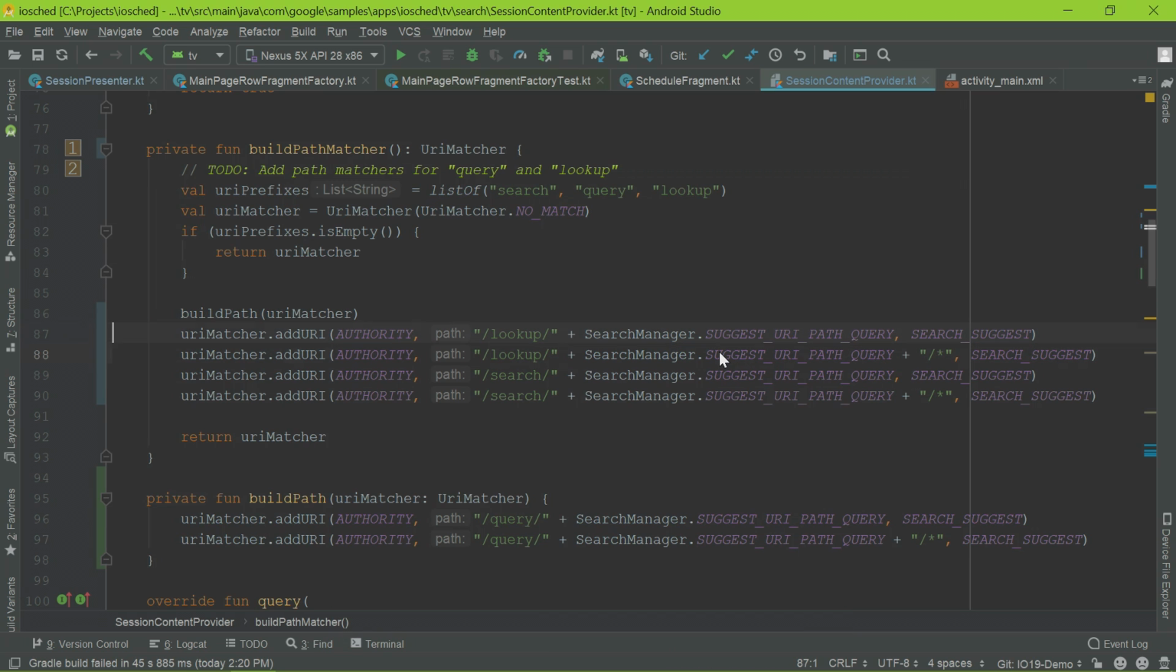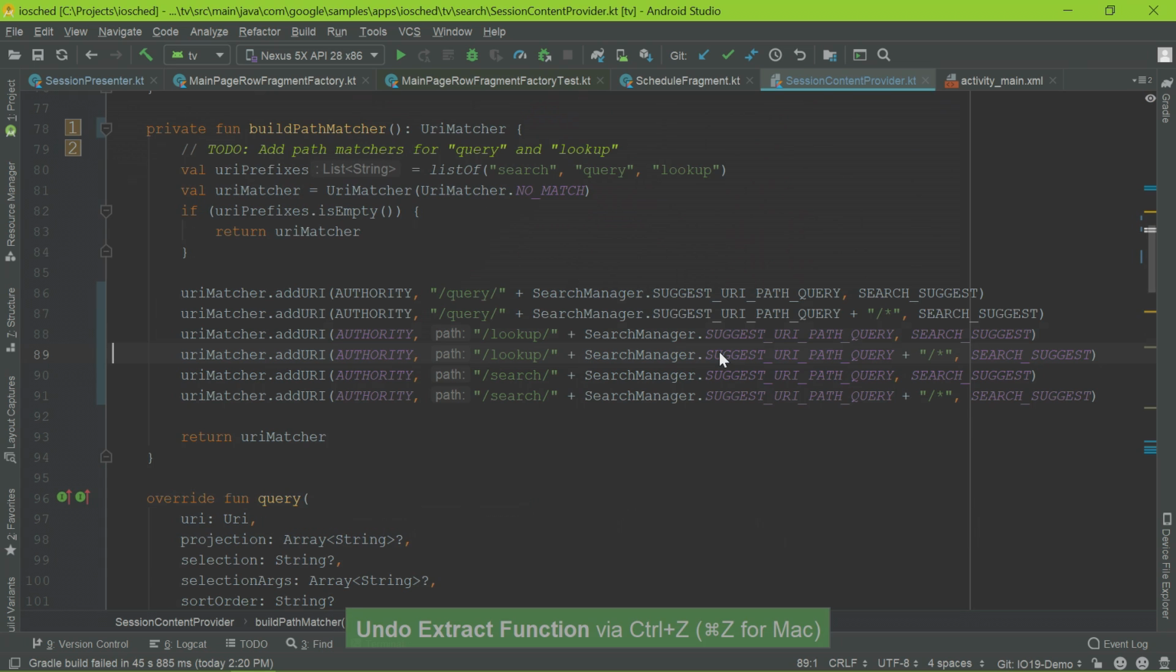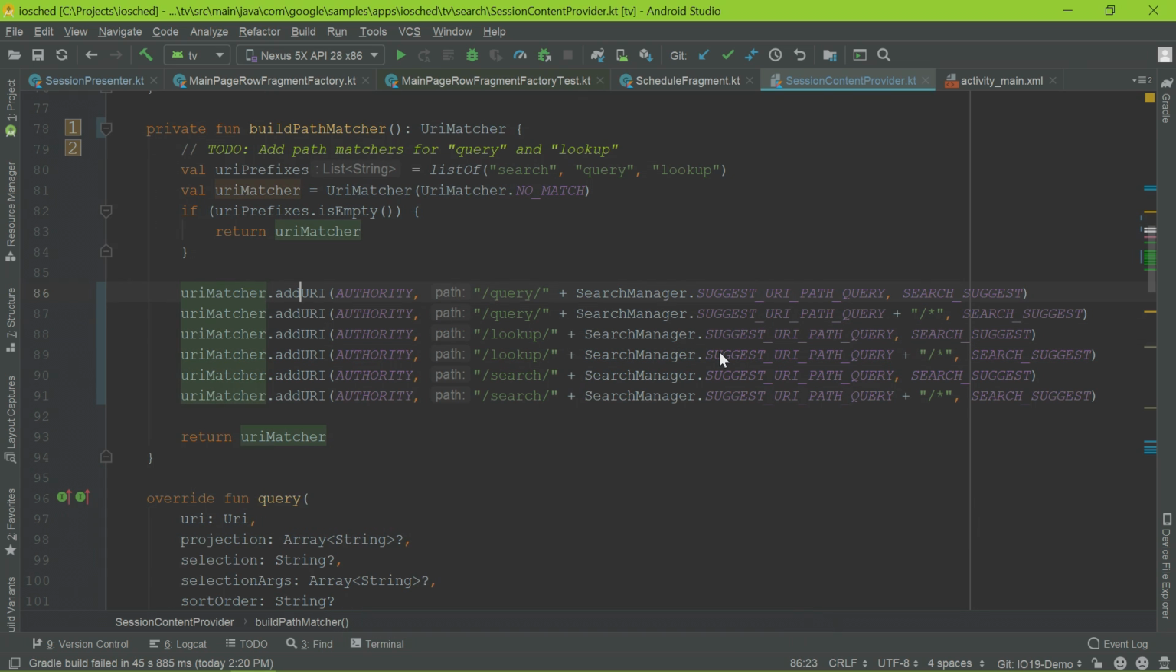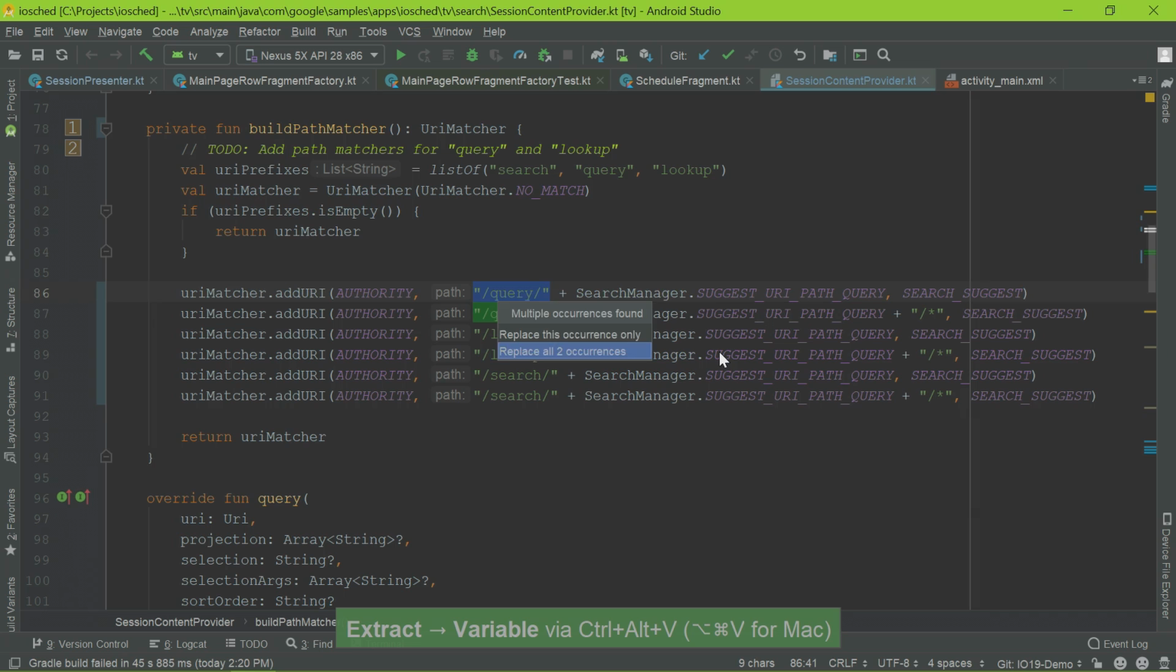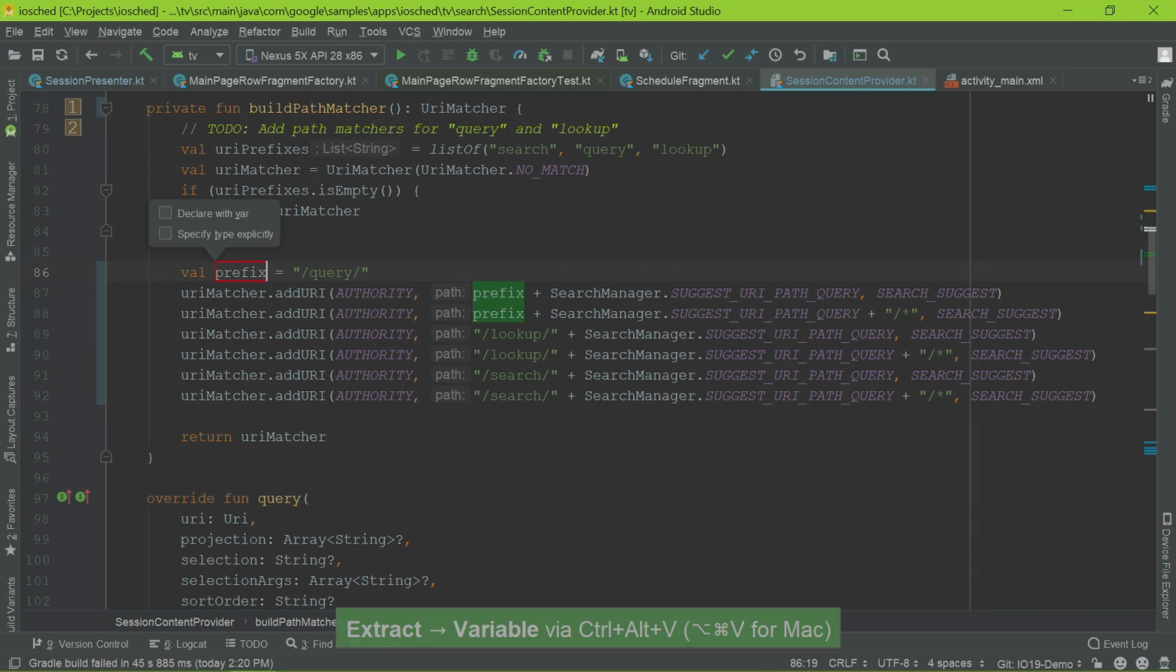Sure, that's great, but what about all these other things? I want those to be in the method too. So I'm going to undo that. Now here's a pro tip. If you're going to be extracting methods and there's part of it that's similar, but just different a little bit, extract that into a variable, Control-Alt-V. I'll take both of these, I'll call it prefix.